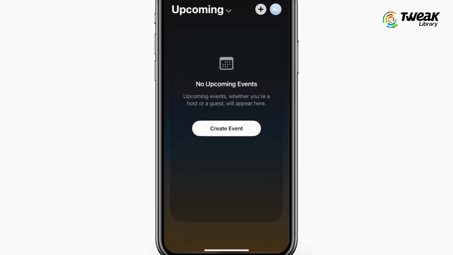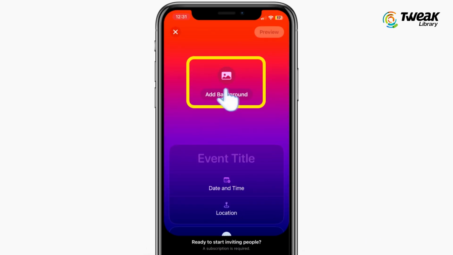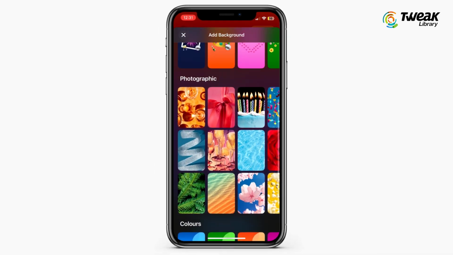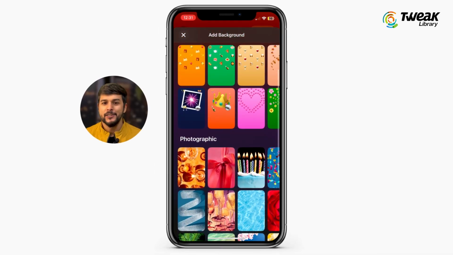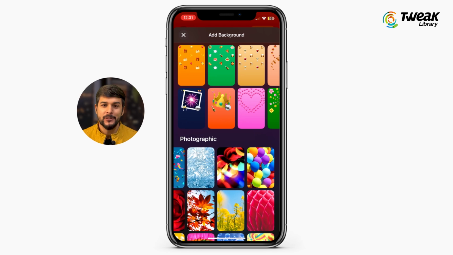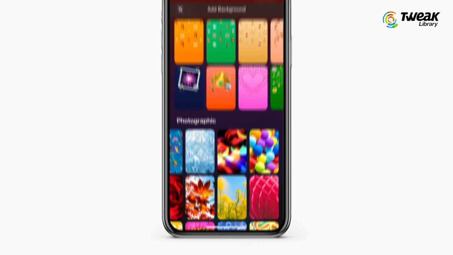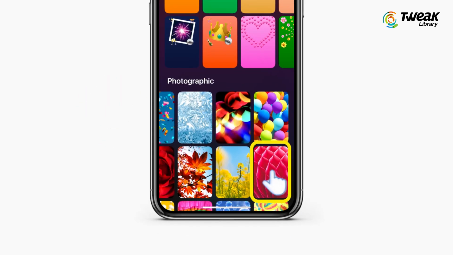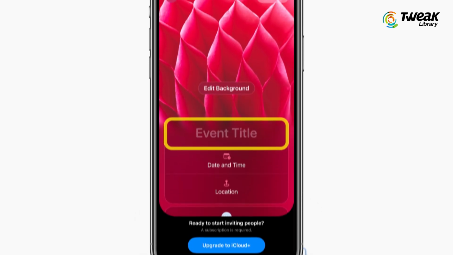It's super easy to create an event. Just open the app, click on the Create Event button, and you'll be able to customize your invitation. Choose your background. You can use your camera roll photos, or there are tons of built-in options like emojis, photography, theme designs, or even color options. For example, if you're hosting a birthday party, you could pick some birthday-related background.